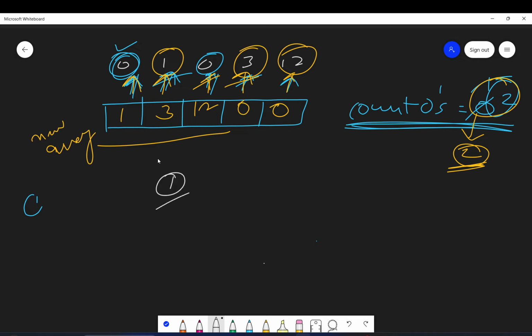This is one approach. But in this approach, we are using this new array, which we cannot do. So we have to avoid this. We have to not use this.